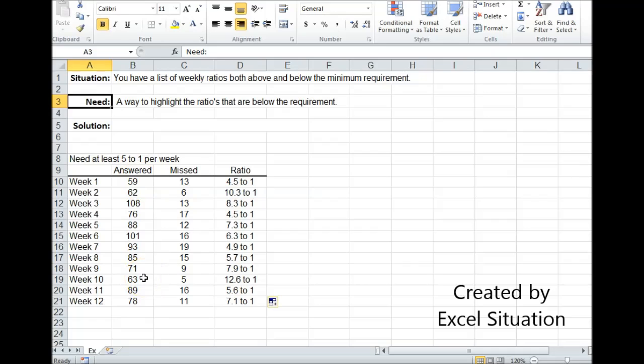Here I have my weekly calls answered, my weekly calls missed, and the resulting ratios in a call center. This is my minimum requirement, 5 to 1 per week. Any ratio that's below 5 to 1 per week, I want to call attention to by coloring it in a different color.